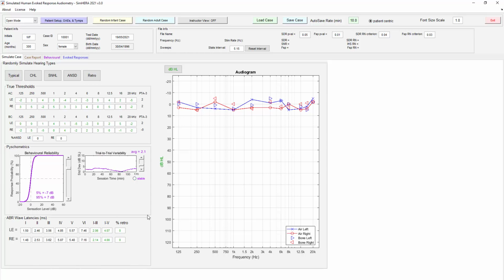ABR wave latencies are the same as the earlier versions, so I won't go into that. We have our audiogram. We can change that to dB/NHL. This is for ABR versus our dB/HL values here. So that summarizes the new features in the Simulate Case tab.